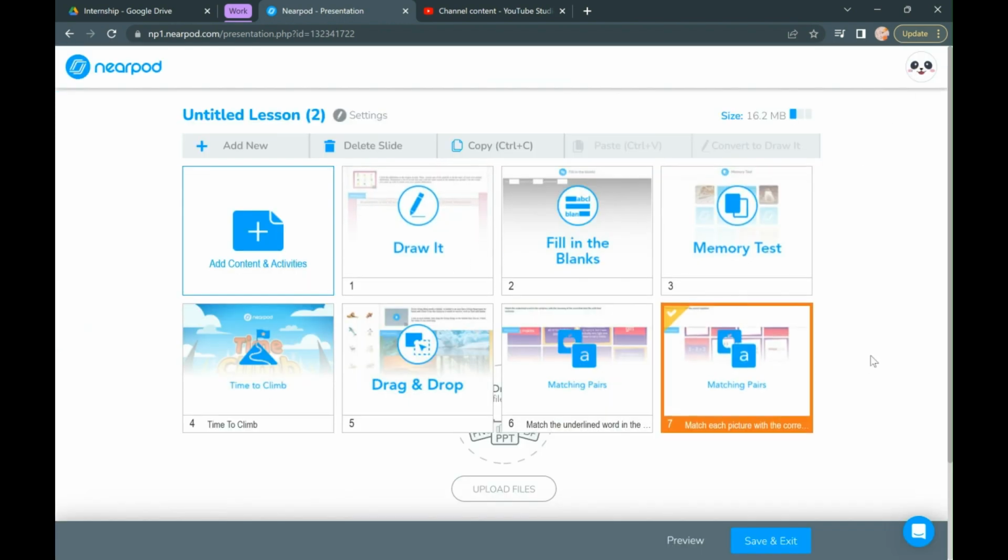So these are all the activities that you can use through the games and quizzes. So they have draw it, fill in the blank, memory test, matching pairs, drag and drop, and time to climb. These are really good activities that you can integrate into a lesson, or they could just be standalone activities just to use during class time to break up your instruction to make sure that everybody kind of stays focused and engaged.